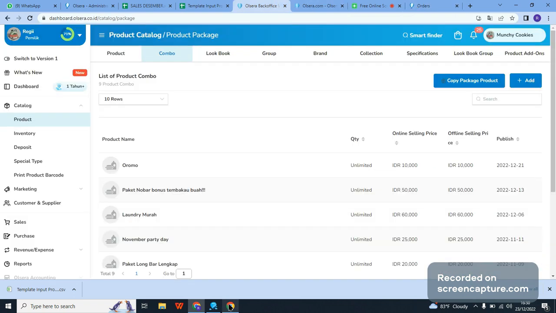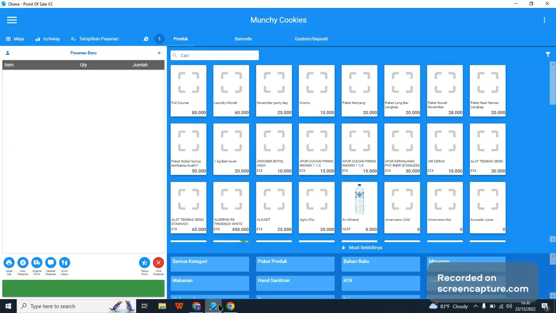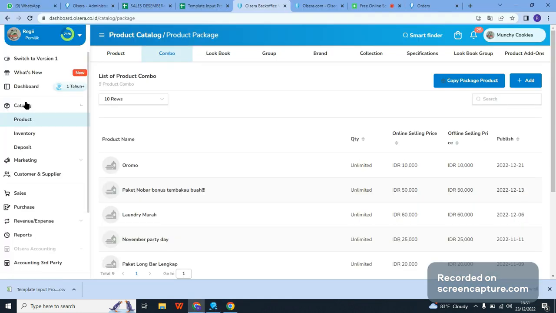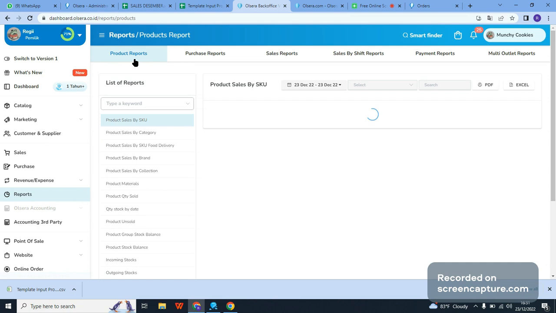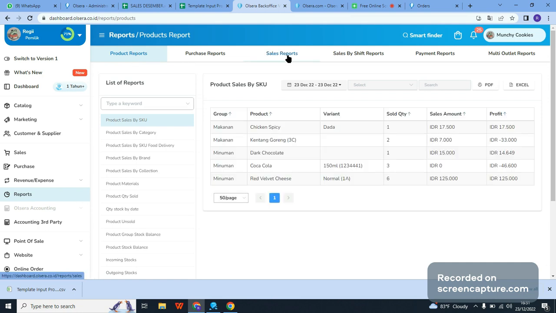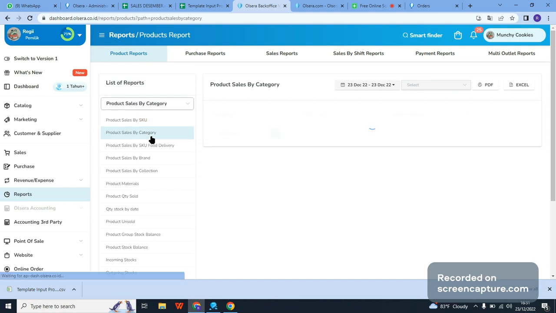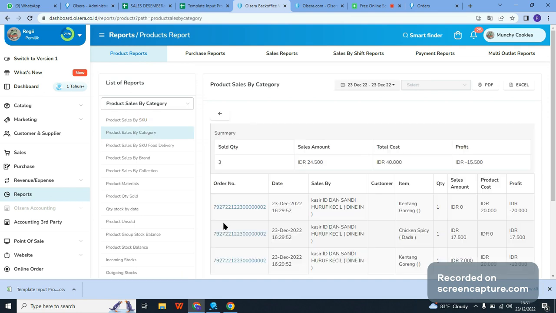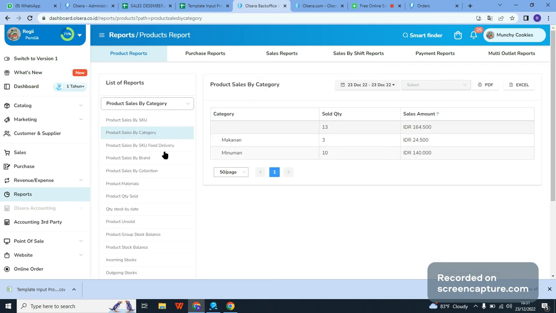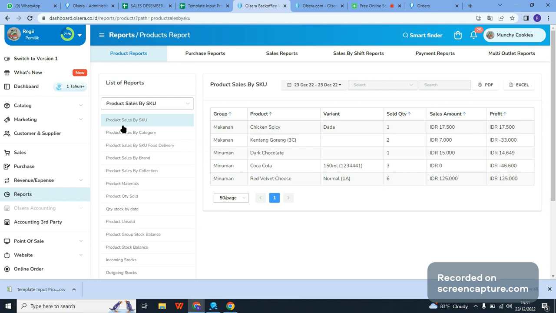And after you do the sales, of course you want to know the report itself, right? So we can go to the reports, and here we can use the product and sales report. The product report relates to all of the products that you've sold or the stock that you have right there. If you go by category, it will filter the transactions that have products like drinks or food, and if you go to product sales by SKU, it will show all of the products that you've sold, the stock quantity, the sales amount, and the profit.